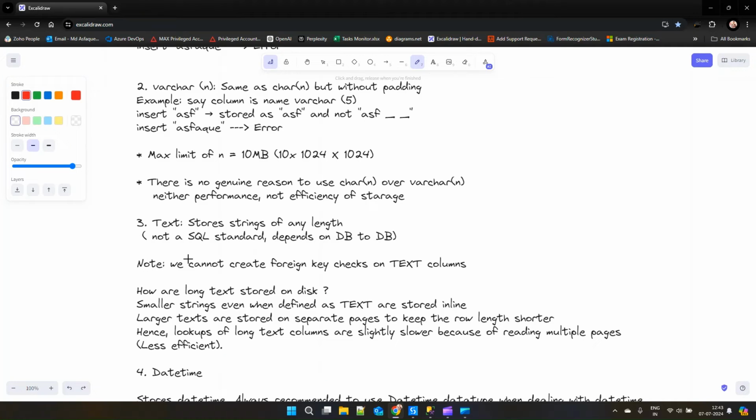Also, we cannot create foreign key checks on text columns. If we did, it would take a huge amount of time to go through all the foreign key checks on each and every character of the text column. That's why, if we try to create them, it will throw an error, and text is basically not used. Instead of text, we use varchar max, which stores only the amount of data the string holds. If the string is 10 characters, it will take 10 characters only.